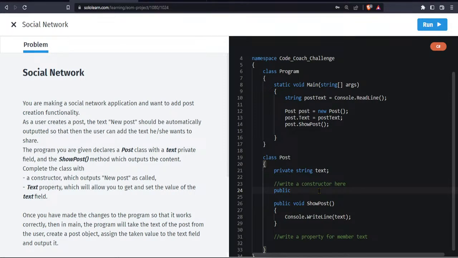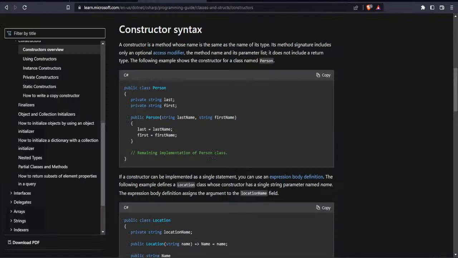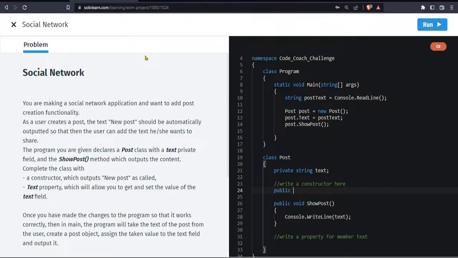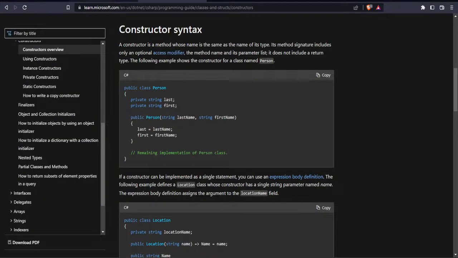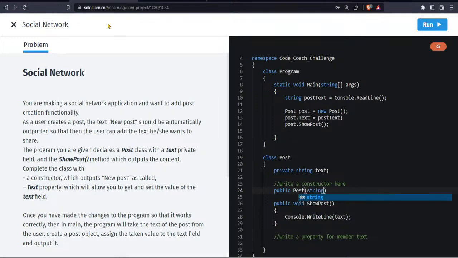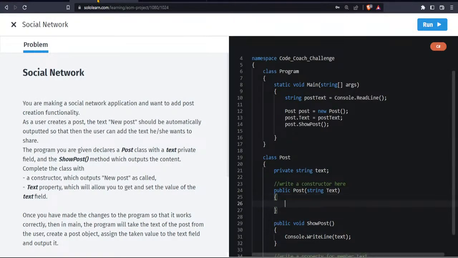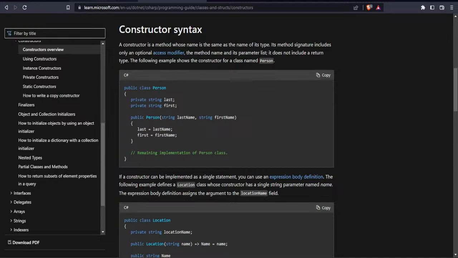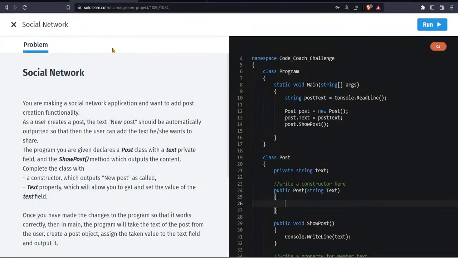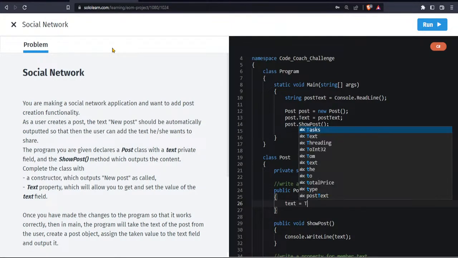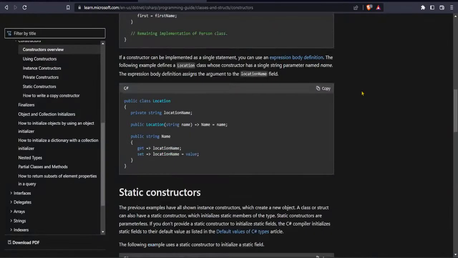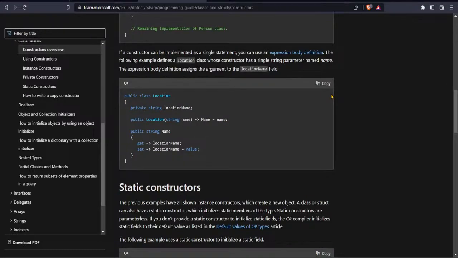public constructor Post, and here a string text. Text is equal to text, but we were using the getters and setters.